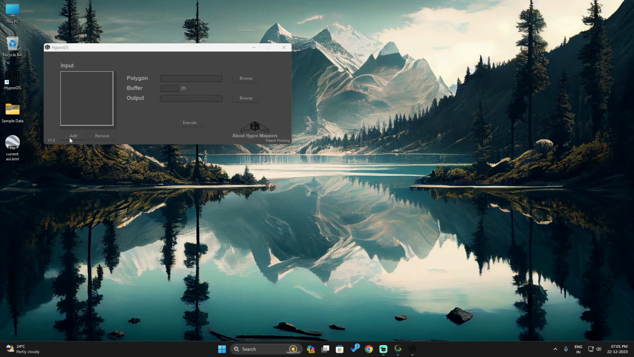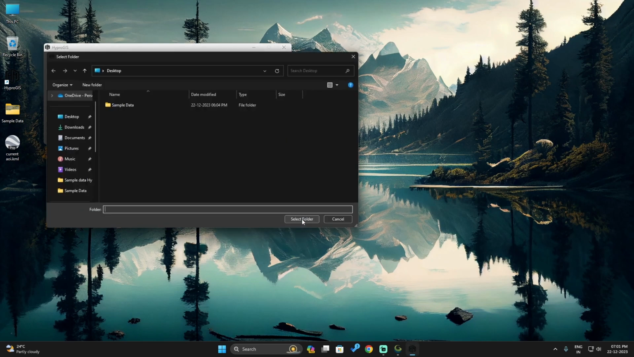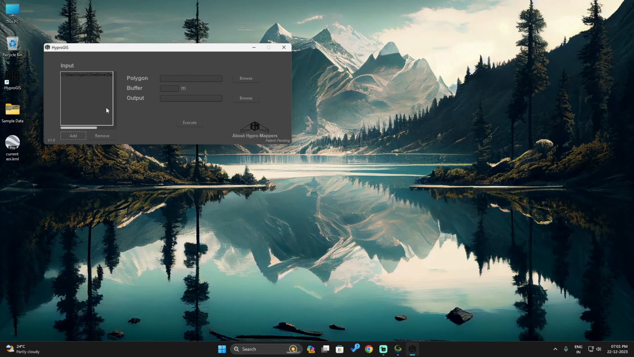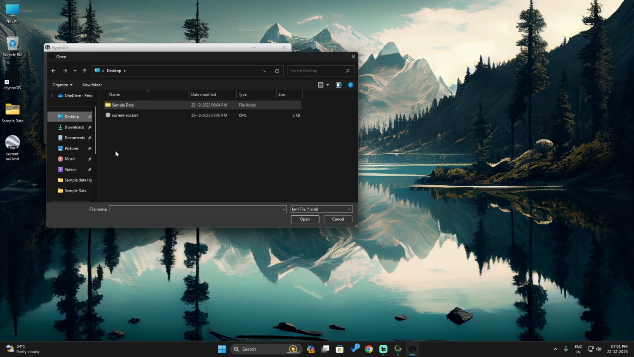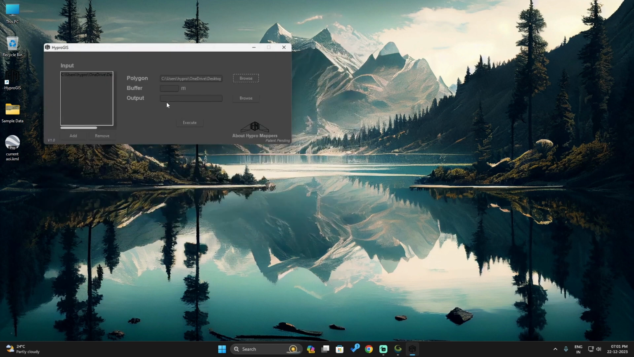Add the original directory of larger data set by clicking the Add button. Select the folder containing the larger dataset. You can remove the highlighted folders from input by clicking the Remove button, or add more folders to be used. Select the polygon for which the data is needed. Enter the buffer distance in meters, keep it 0 if images only inside polygon are needed. Enter any other value to include the images in buffer area to the subset.